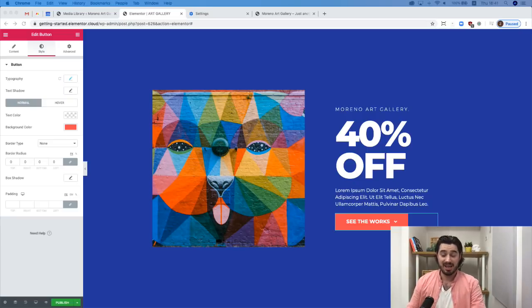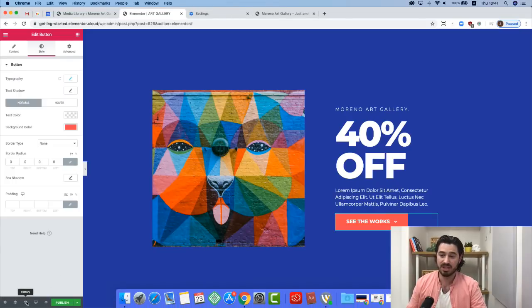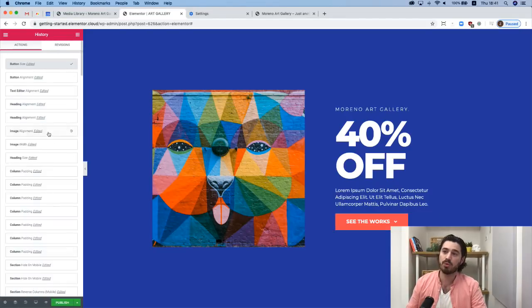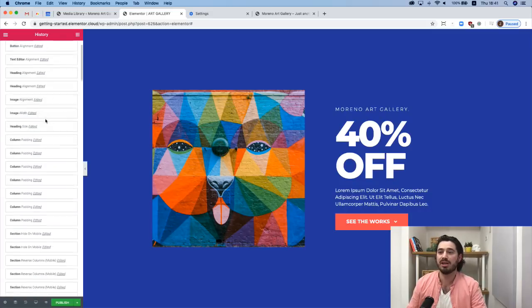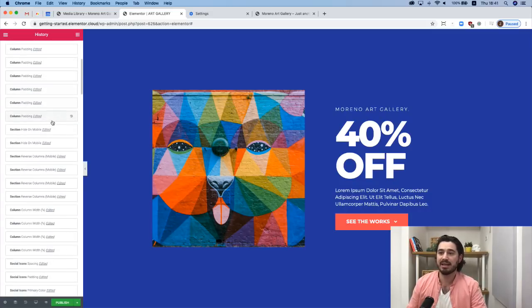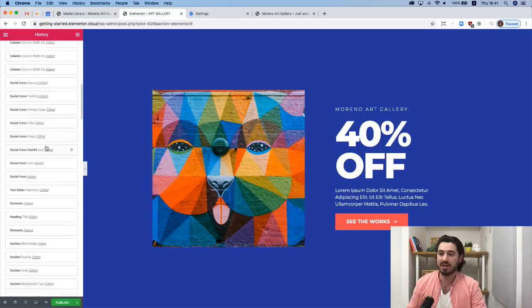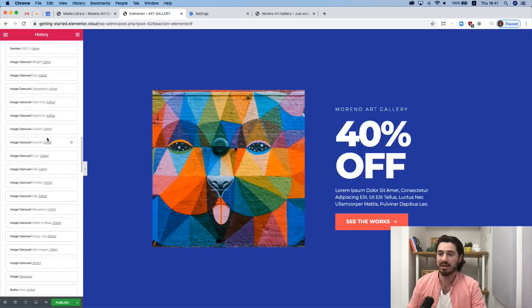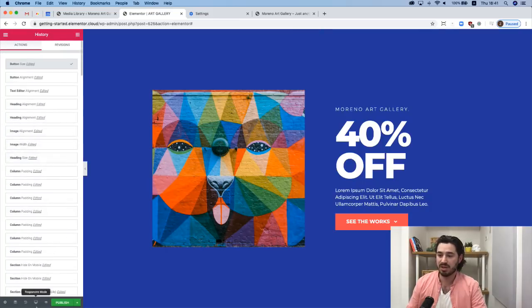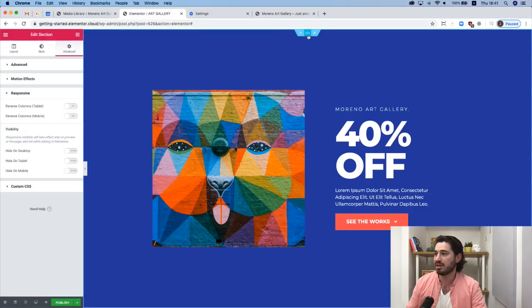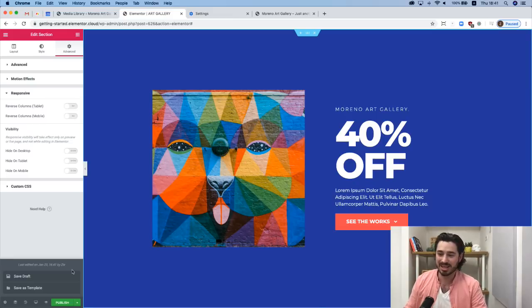Shouldn't you save your work? Okay, good question. The work is saved automatically also. You've got the history over here, so we've got all the things that we changed, the column padding, the section, everything, and we can go back and do that. You can also choose save draft. Every now and then you can just press save draft. That will work like that.